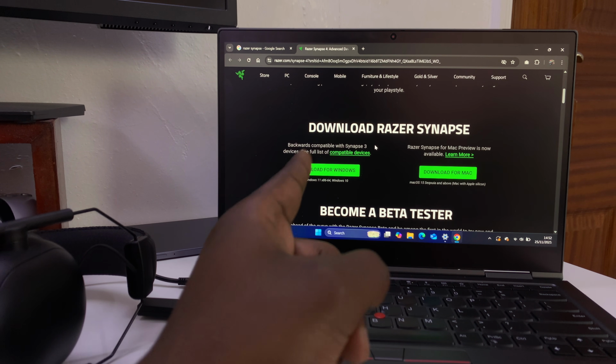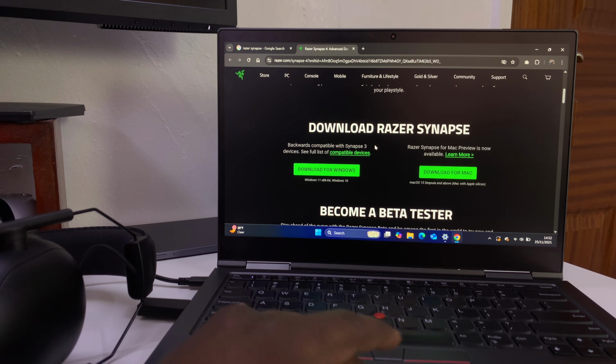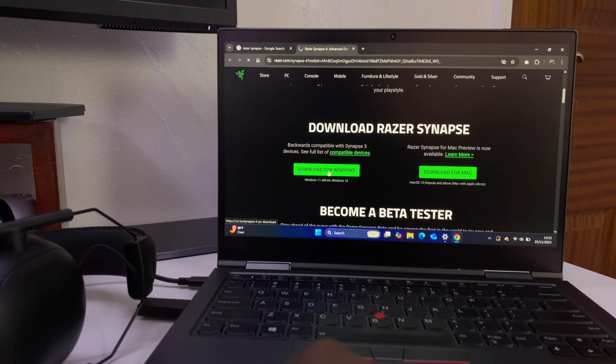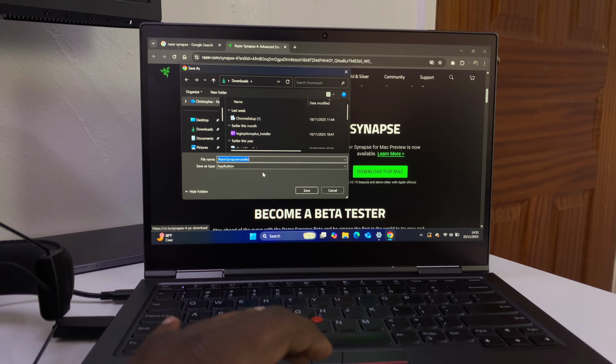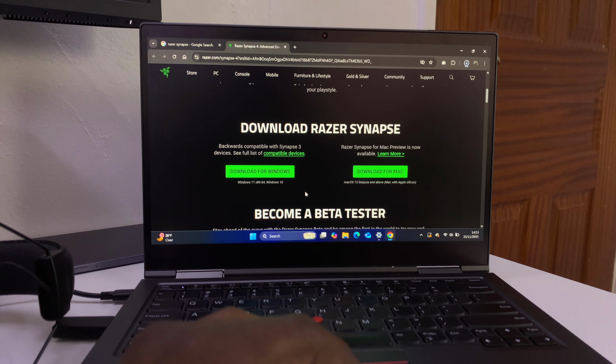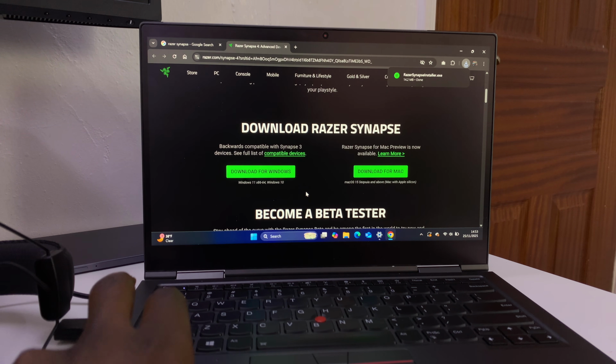And then you have two options: download for Windows, download for Mac. Now, depending on what you have, just download the relevant version. I have Windows. I'm going to go for the Windows download. And of course, you'll get a pop-up window asking you where you want to save the installer. Select where you want to save and have it downloaded onto your PC.